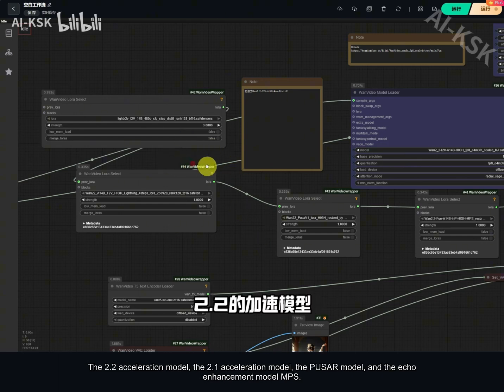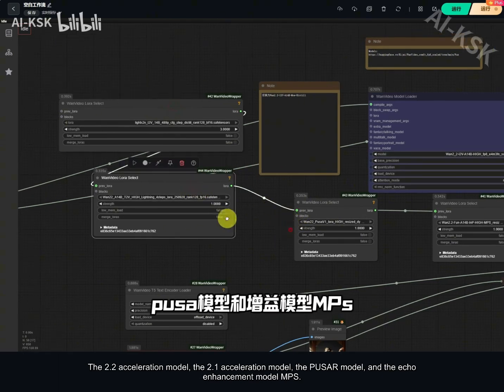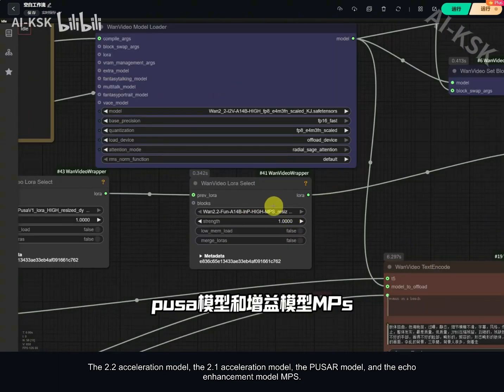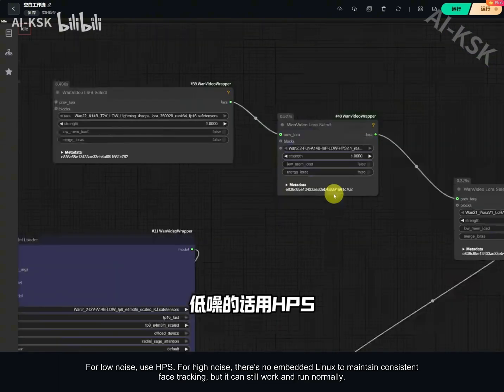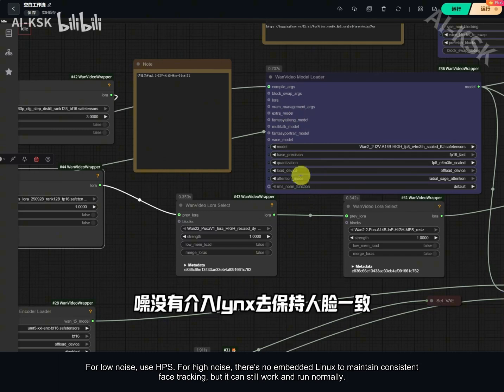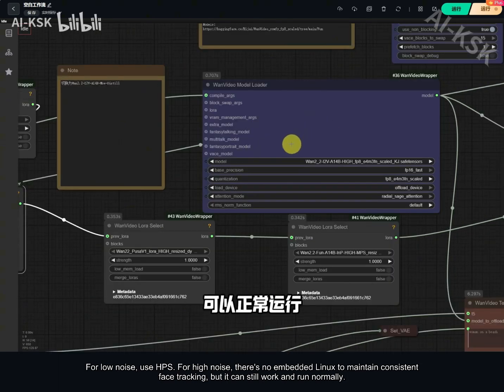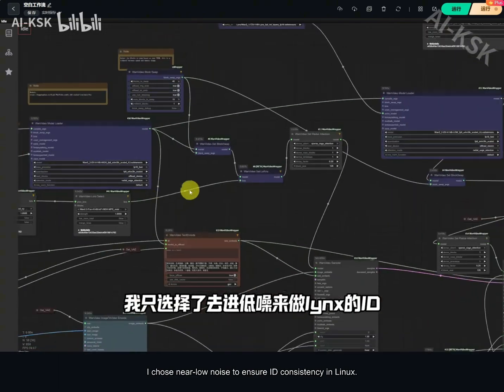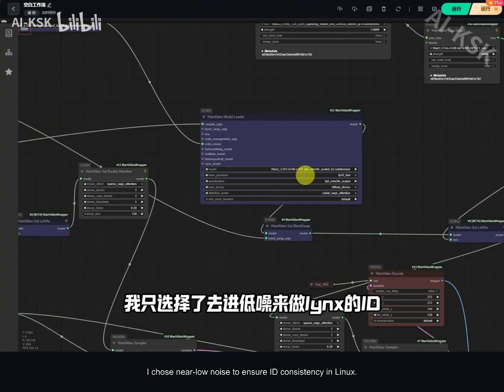This high noise model incorporates several acceleration models and is basically consistent with version V3. The 2.2 acceleration model, the 2.1 acceleration model, the pulsar model, and the echo enhancement model MPS. For low noise, use HPS. For high noise, there's no embedded Linux to maintain consistent face tracking, but it can still work and run normally. I chose near low noise to ensure ID consistency in Linux.